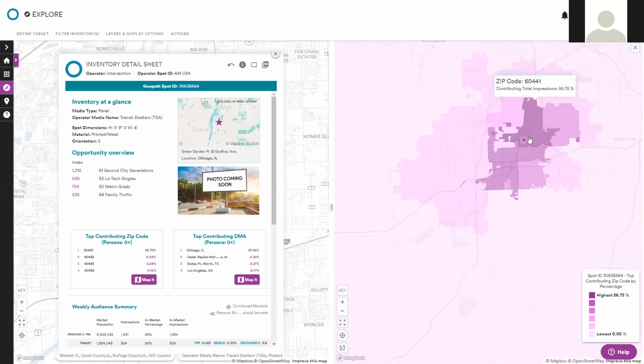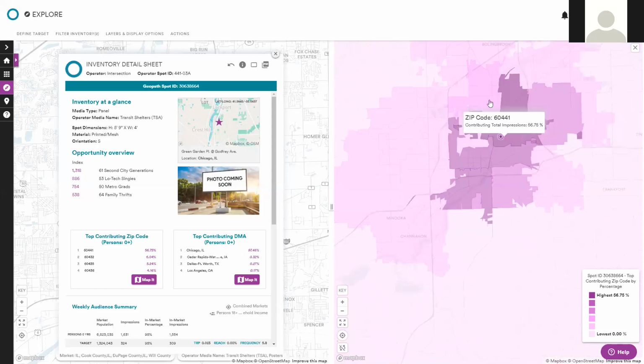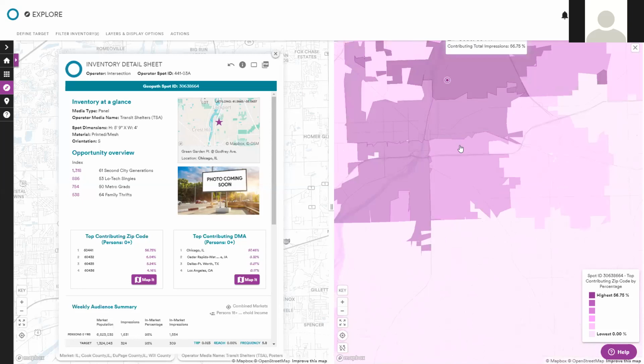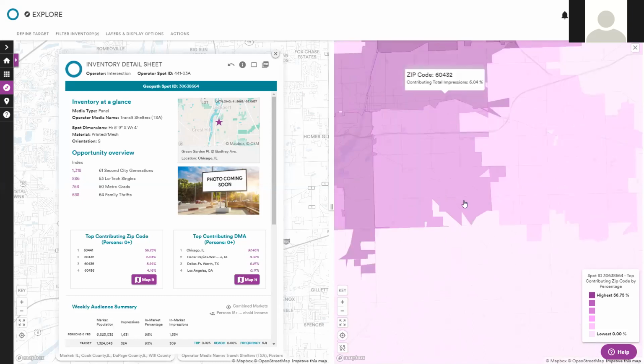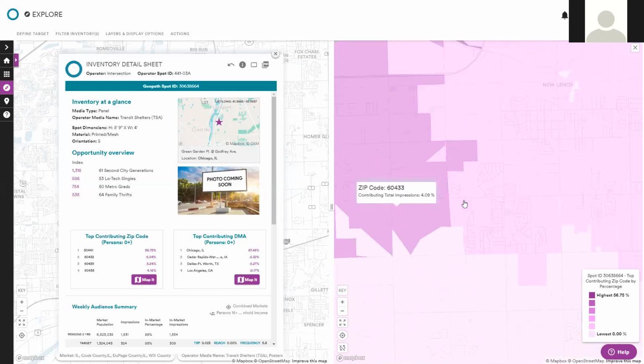Interesting. So in this case, it looks like the board falls in its top zip code for impressions. In a lot of instances, that's not the case. A lot of times we'll see the board will be zoomed in too far. That's okay. A lot of times we'll see the board will be next to the zip code where its highest impressions come from. It's just an interesting thing to see.